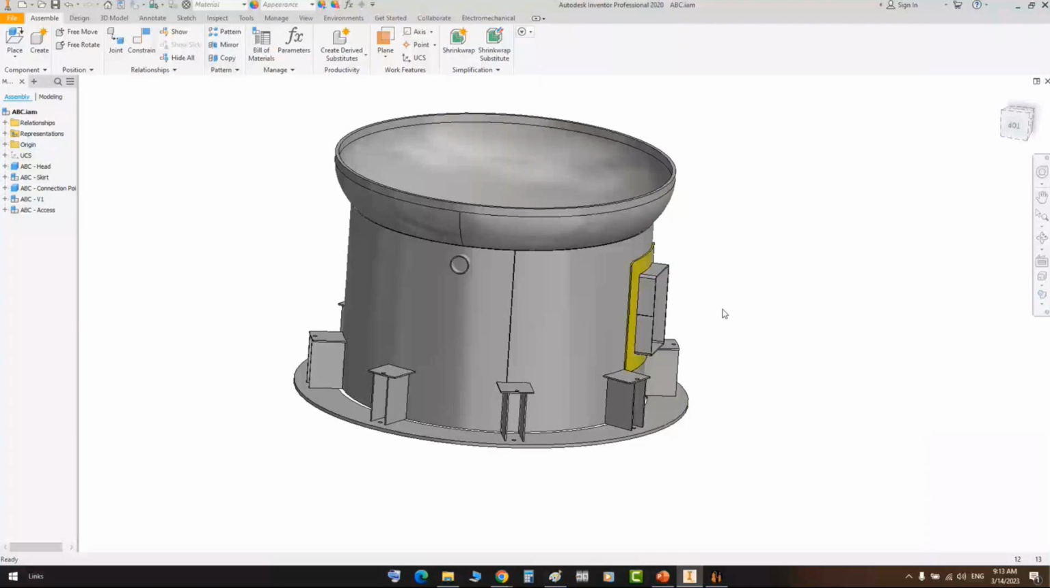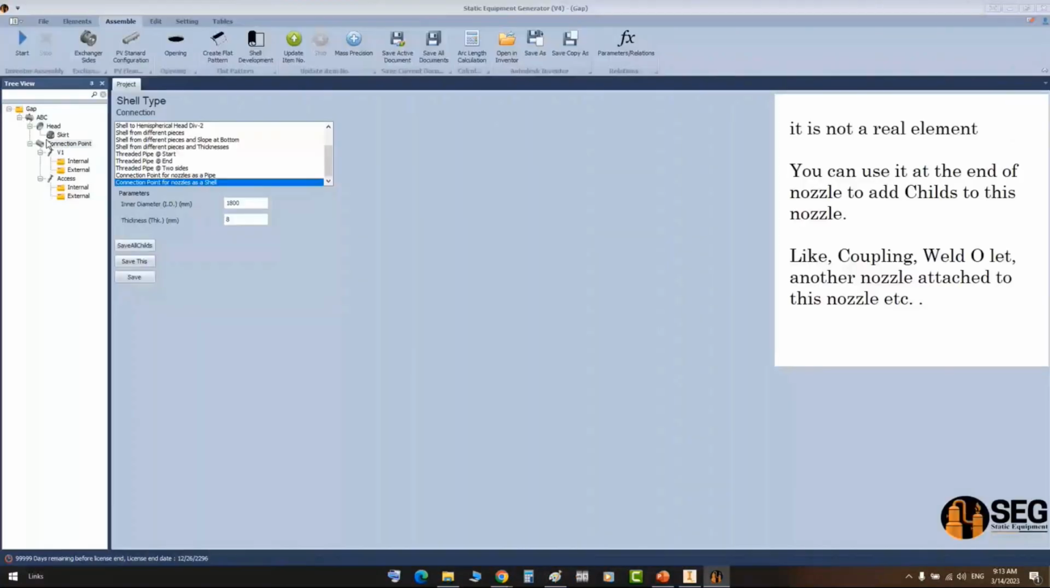Now, if you would like to add another attachment to this one, like adding a nameplate or adding insulation clips, you will be able to add that.